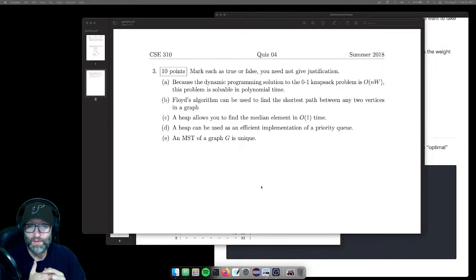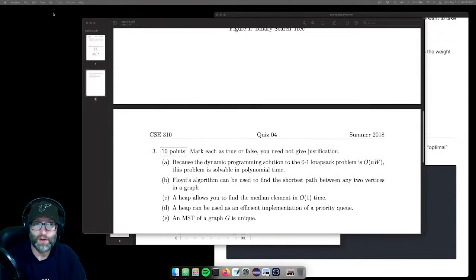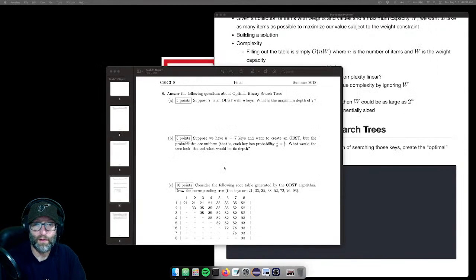A minimum spanning tree of graph G is unique. That's false. Of course, you can come up with several of them. Right? That was the quiz. All right, it was short. I cut one of the questions out.